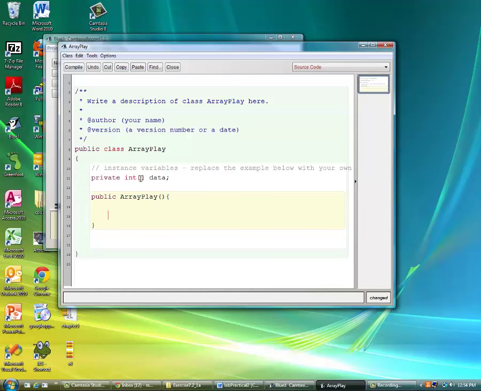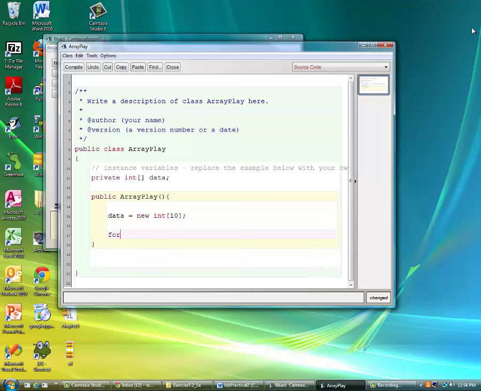So the first thing we need to do is initialize the constructor, right? So we need to initialize the array. So we need to call the constructor and give it its initial size. Then we want a loop that will step through all the elements of the array and put the value 1 through 10 in it.